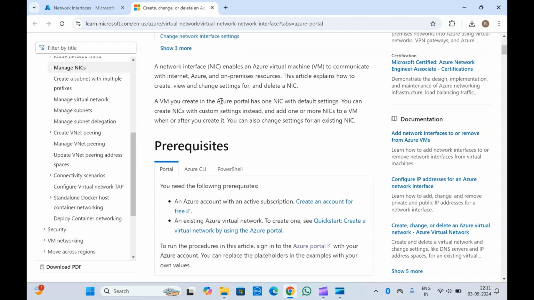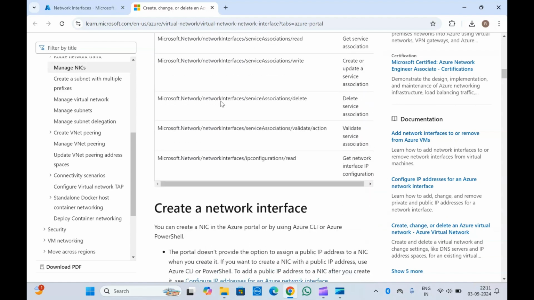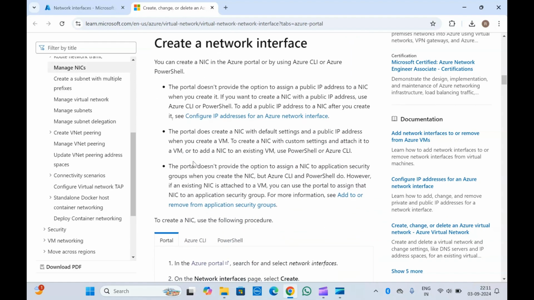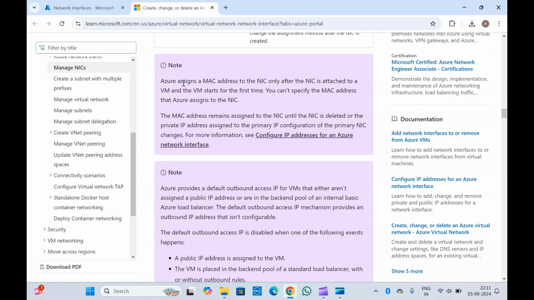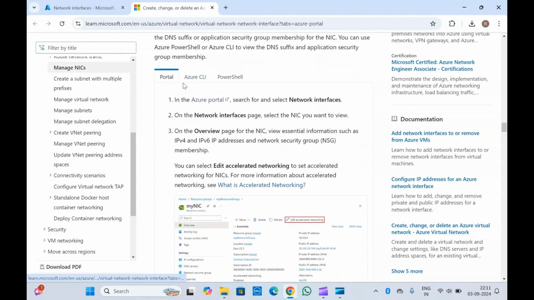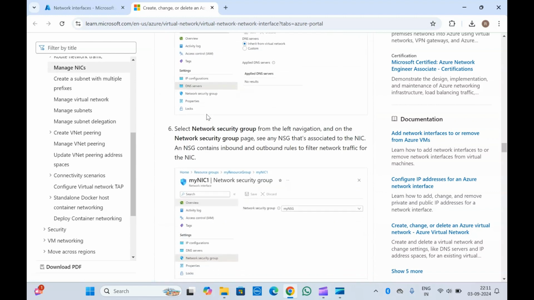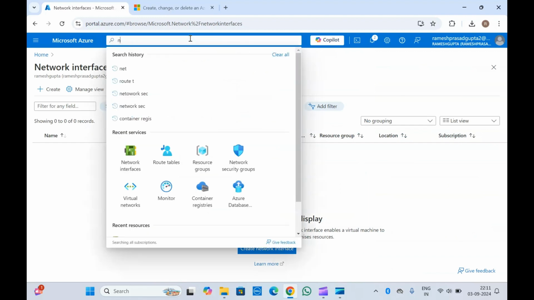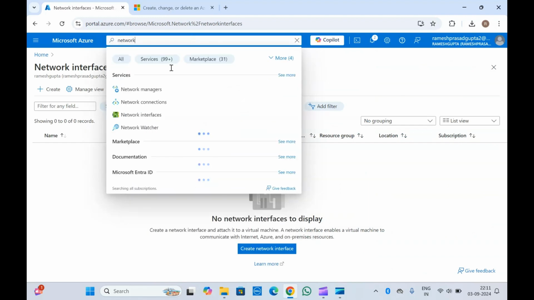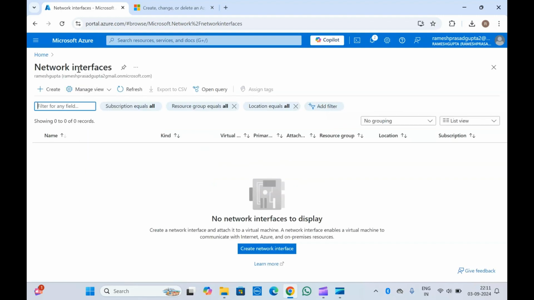Now let me scroll down, and here you can see other things as well, which I will explain when I create the network interface. Let me go here in the Azure portal, and if you search for network interface here, you will get one. This option here is where you can create the network interface.